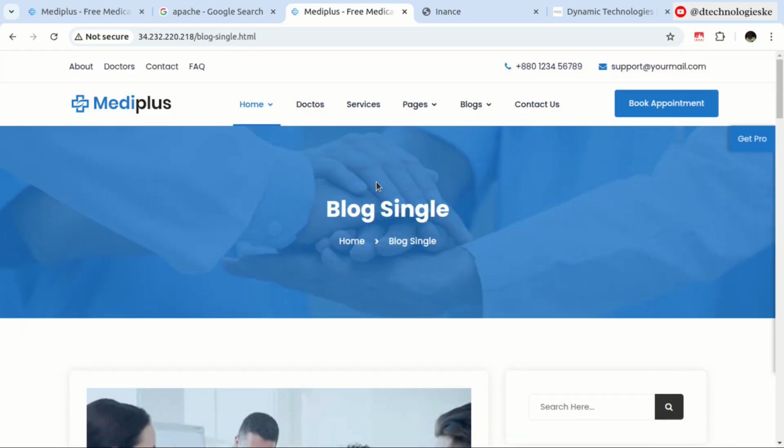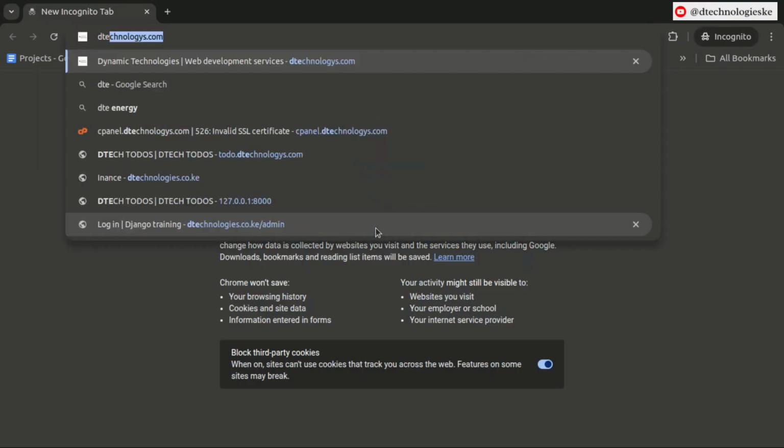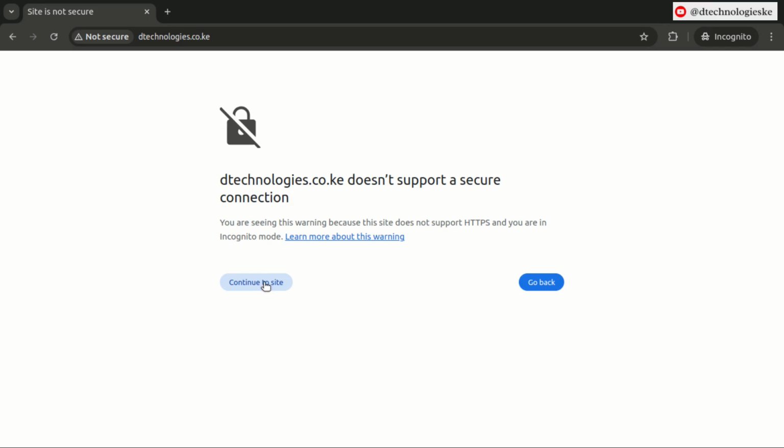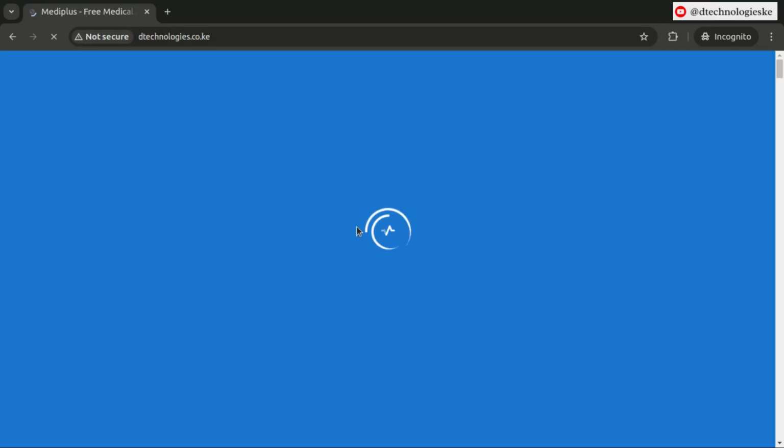All right. The next thing we need to confirm is if we are able to access it from the domain name. Right. I need to remove the S. Right. Continue to site. And we see our website is also accessible from our domain name.